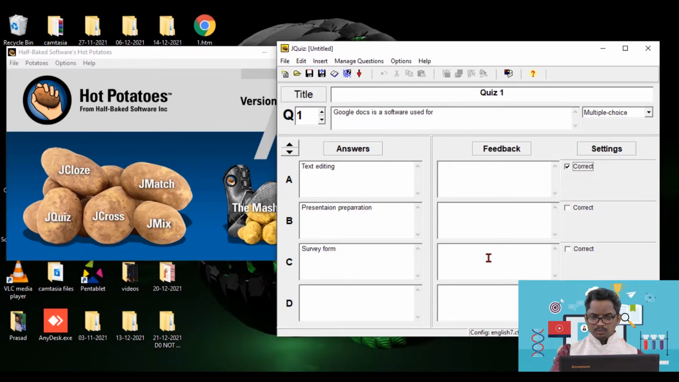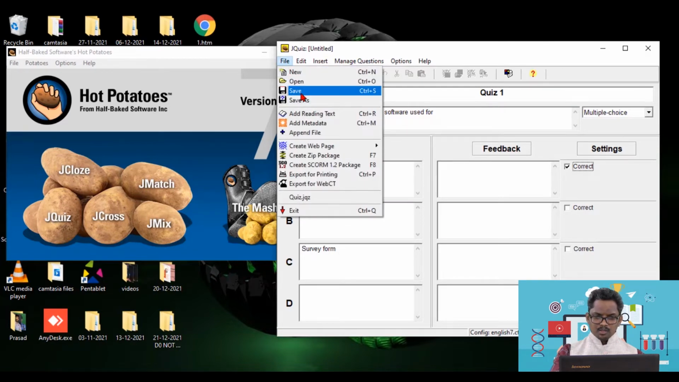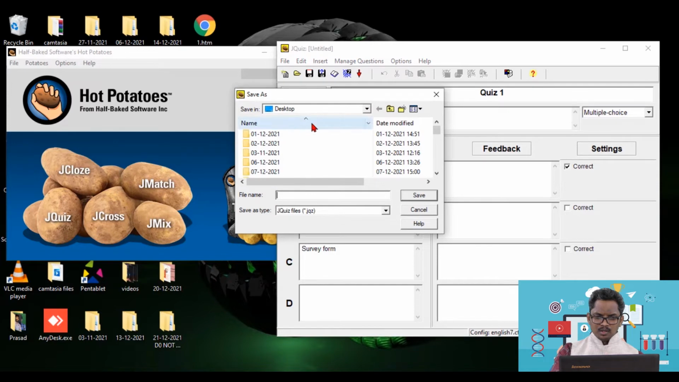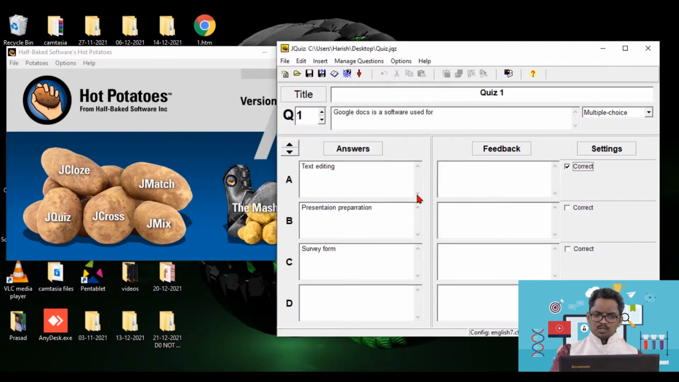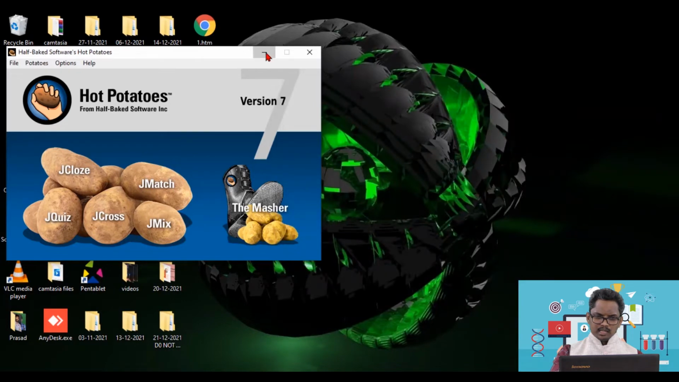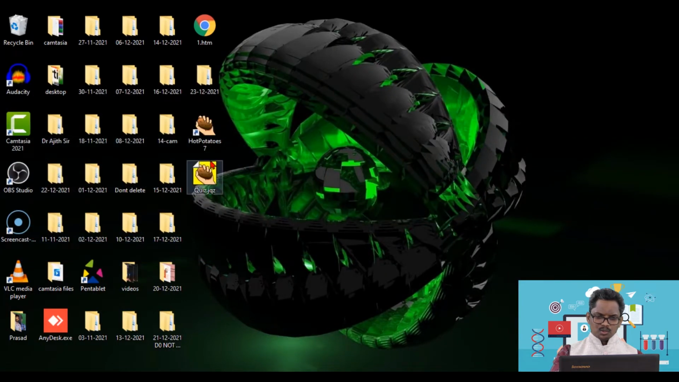Now what will we do? We will do 2 things now. First, we will save this file. When you click on file, you will get many options. You can see save as. So I'll click on save as. For the time being, I'll keep it on the desktop. I'll give a file name, quiz. You can see the file type also, JQuiz. I'll just save this file. So the file is saved now. You can see that. I'll minimize this. This is quiz. This is the saved file.